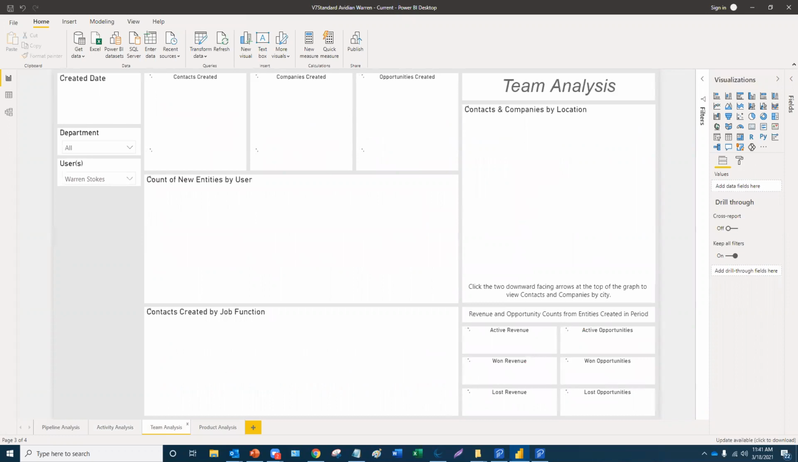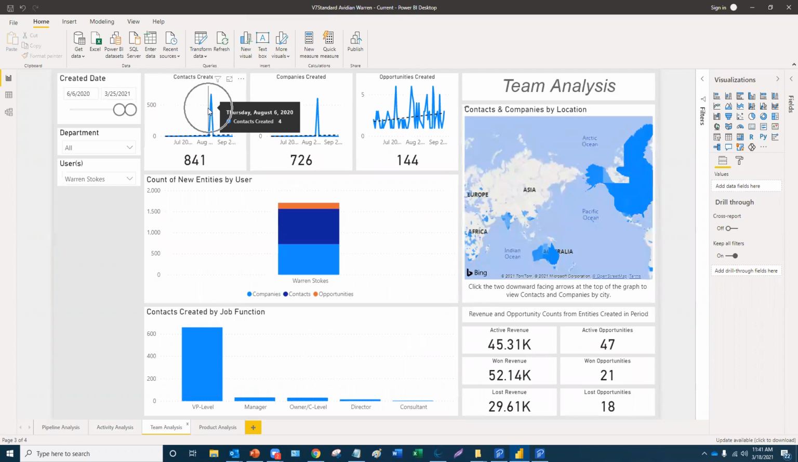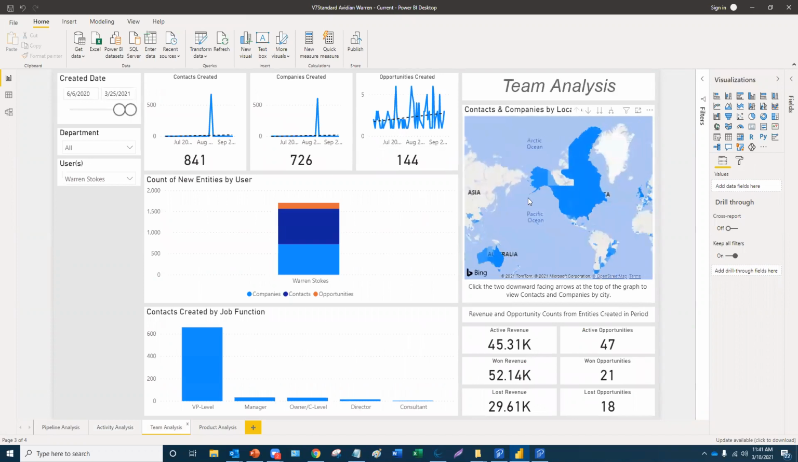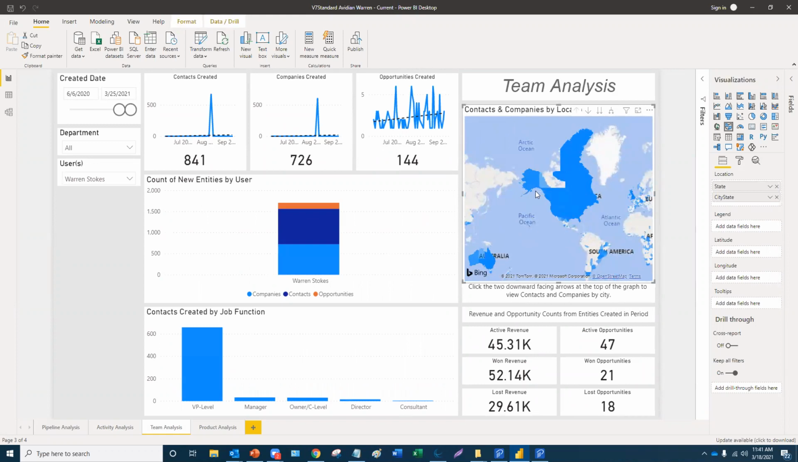What it helps you do is summarize the creation of different records by type. How many contacts were created in that date range? How many companies were created? How many opportunities were created? Where were they geographically located? You can get a little overview of that in the map. You can look at it by a specific user, or by multiple users. And these are the filters that are built right into these dashboards.